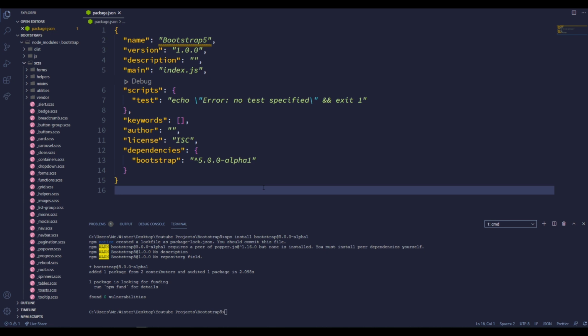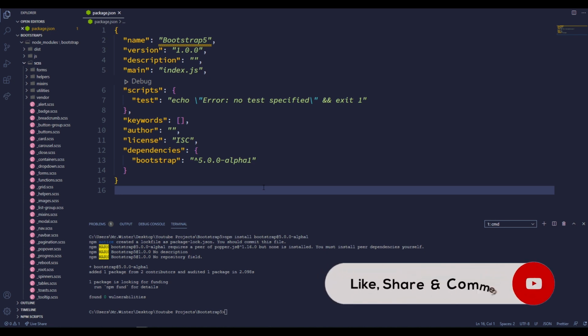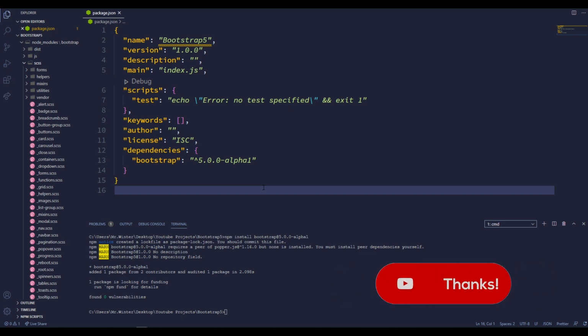This is just an alpha version. This is not a stable version. Some of these styles can be changed with future updates, so don't get worried too much.